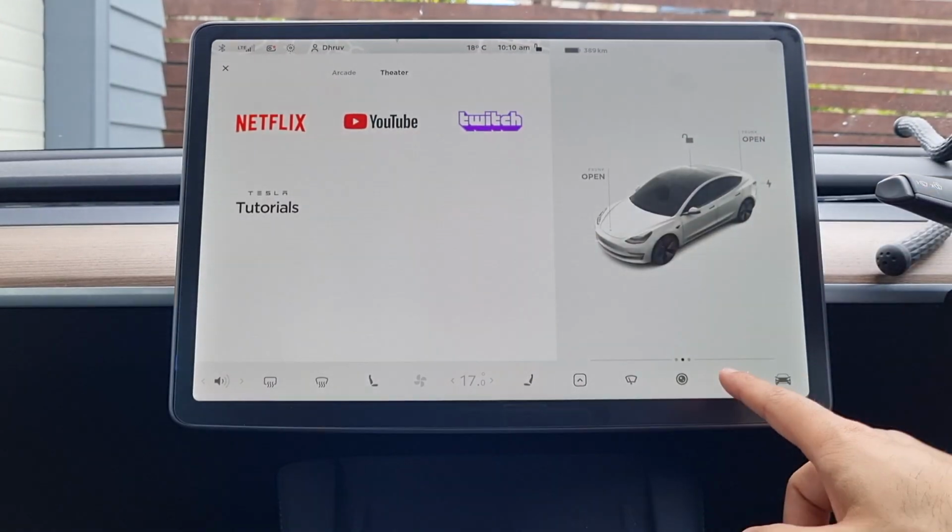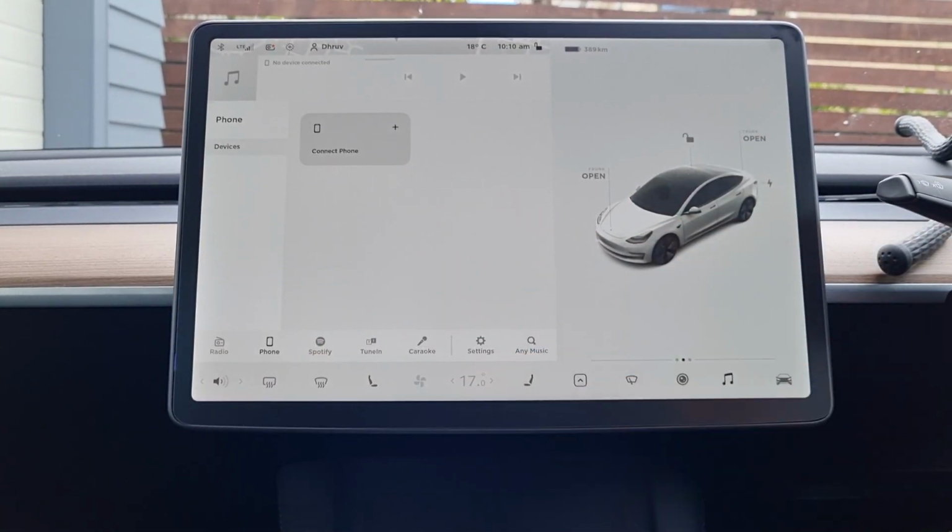or Twitch, and you can play your music via Spotify or TuneIn. But what if you wanted to stream through unsupported services such as Disney Plus or Apple Music? Well, that's exactly what this service will offer you.